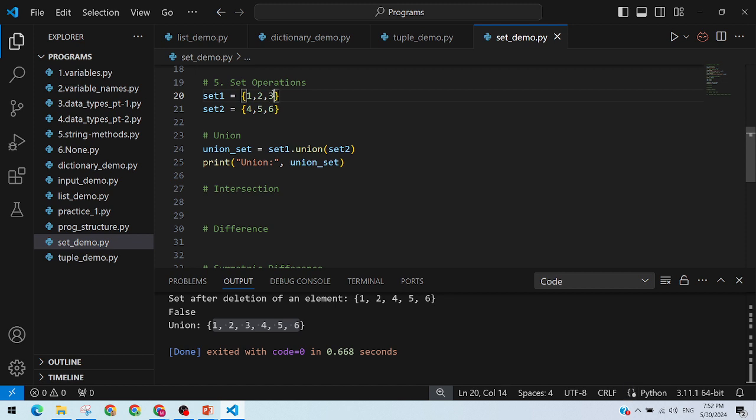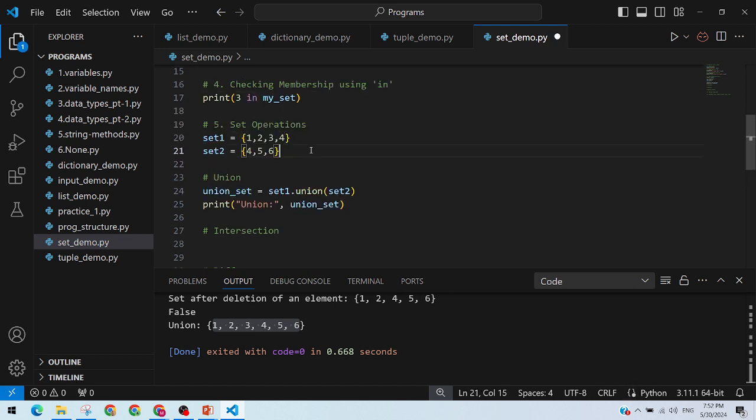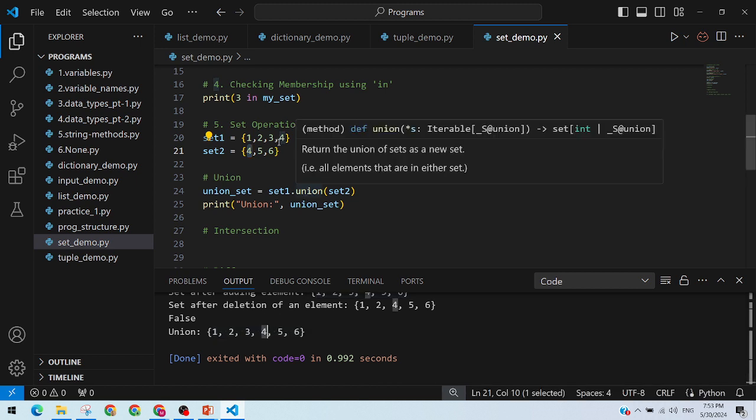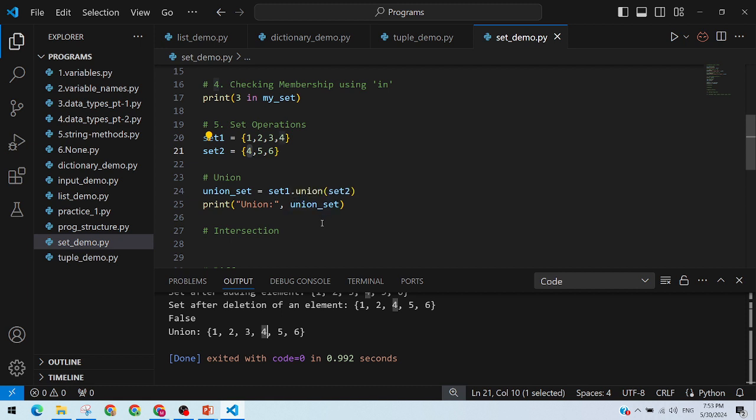Okay, now let's say I have 4 in this set 1, and 4 5 6 in set 2, and if we perform union operation, now you will see the same set. So here 4 is in set 1 as well as in set 2, but when we do union, this duplicate will exist only one time. Okay, because this is also one set, and set will not allow duplicates. So when you perform union operation, duplicates will be removed. Got it?